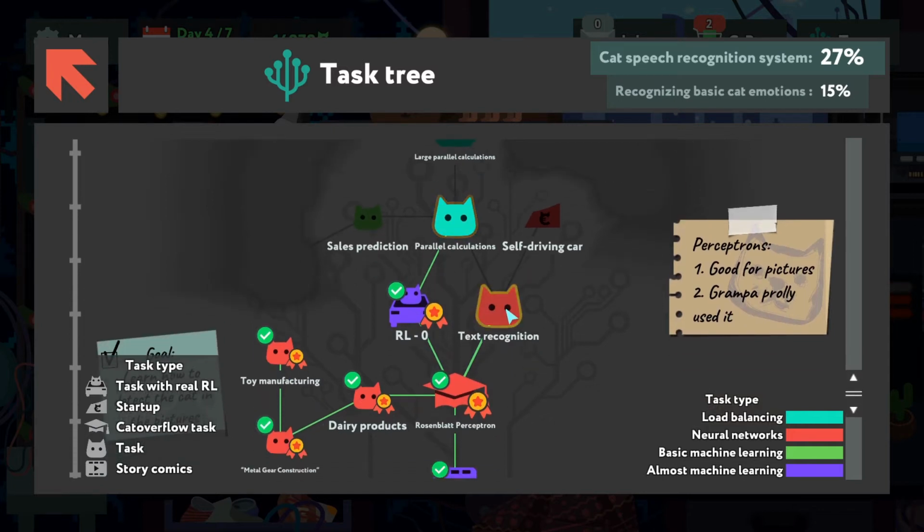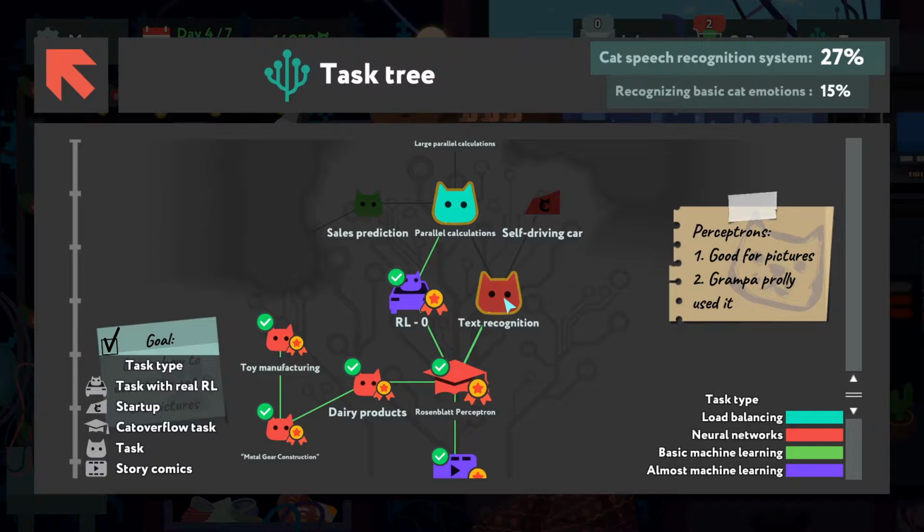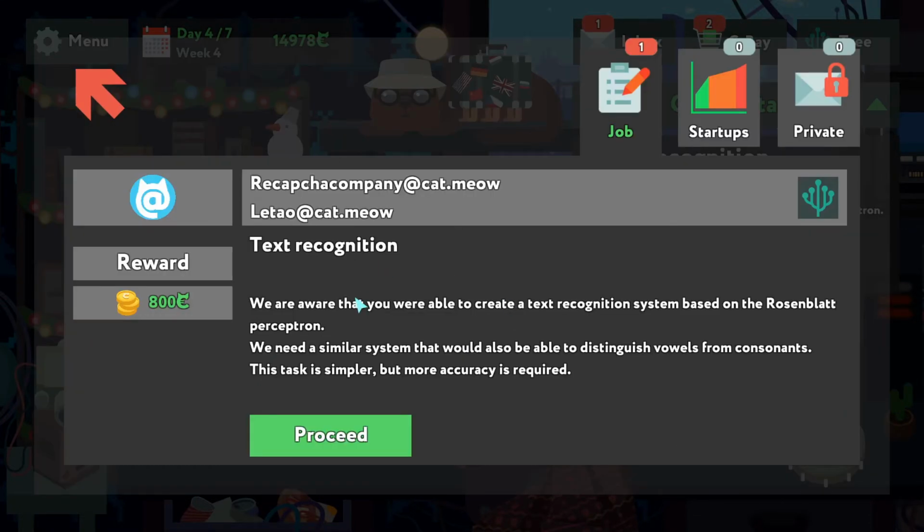Looks like this is just a regular level with perceptrons or something. We are aware that you were able to create a text recognition system based on the Rosenblatt perceptron. We need a similar system that would also be able to distinguish vowels from consonants. This task is simpler, but more accuracy is required.